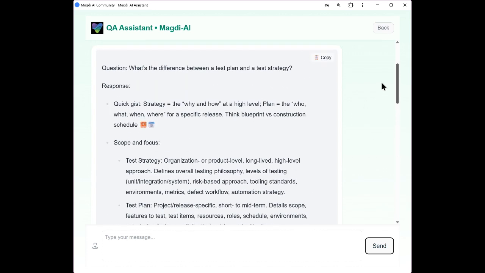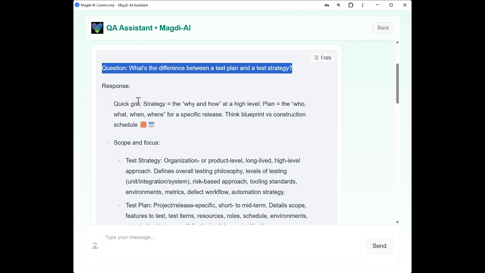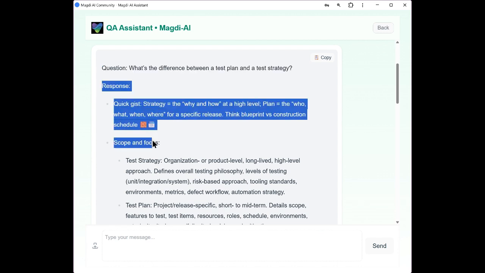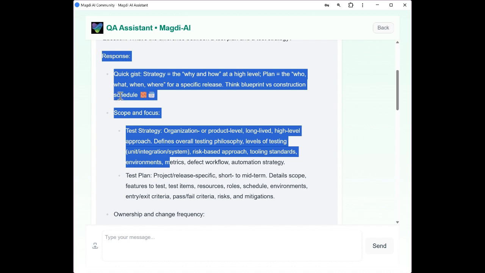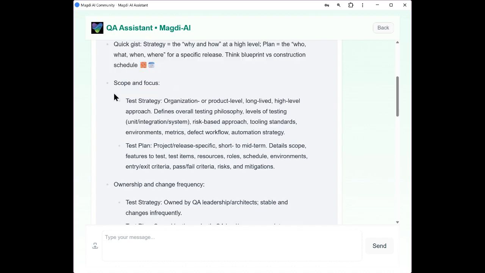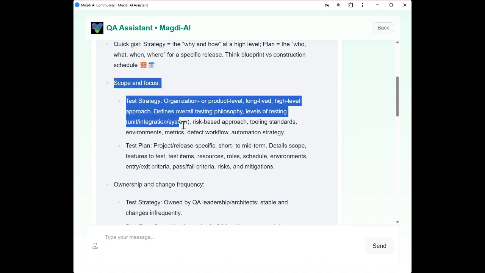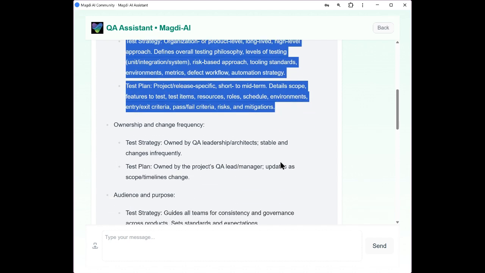And we can see here that it confirms the question that we asked just to make sure that it understands the question that it's responding to. And then it gives a summary response. So it's giving you the quick gist. A lot of times I find with ChatGPT, which is a fantastic tool, is that it can kind of overwhelm us with information when we ask a question. Magdi AI will give you the quick gist and kind of define it for you. So it gives you the basic information that you require. Because sometimes we just want to know the basic answer.